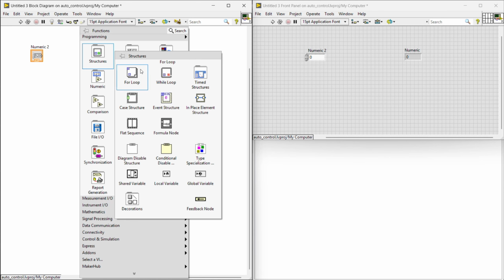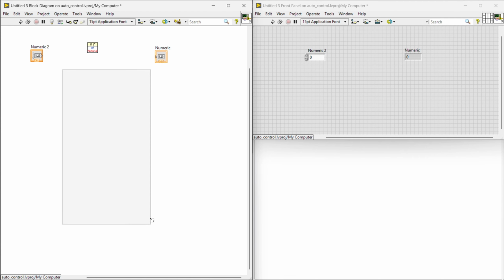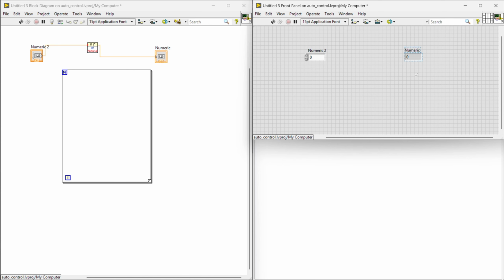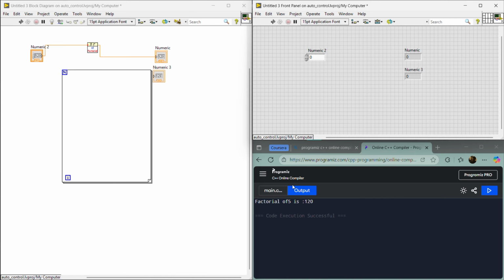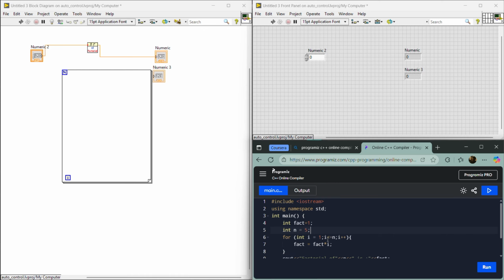Okay, go to structure and we'll get a for loop here. Just adding these two. Basically I have added this one just for clarity. So I already have made this from this one. You can see here n equals 5. Here n will be a control. Okay, let's say it's 5.